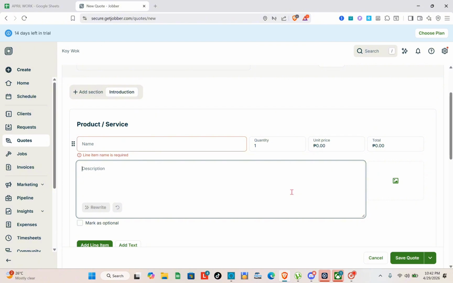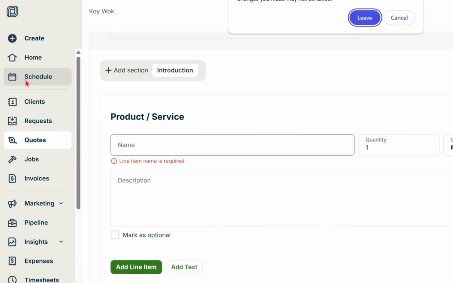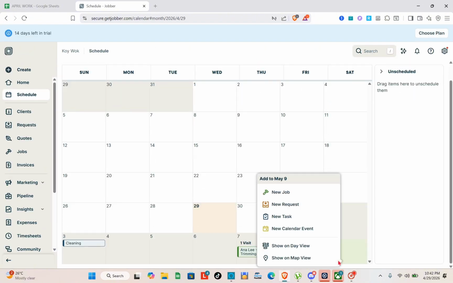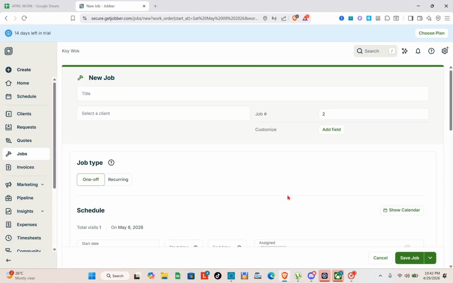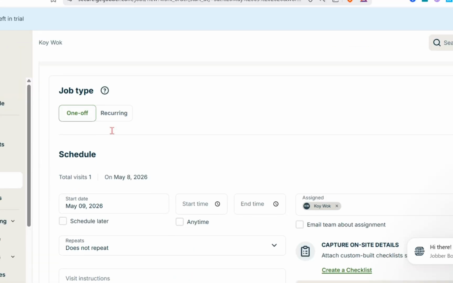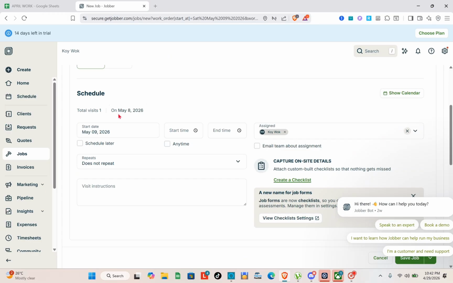The next one is to schedule appointments. Once the client books, go to your calendar, so go to the schedule section. Then schedule the job. For example, we are going to schedule our job right here. Tap on new job, and assign it to yourself or to your team. Give this job a title, select your client, and then you have here the schedule.